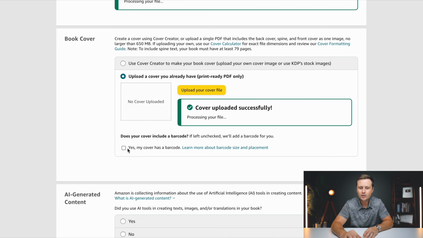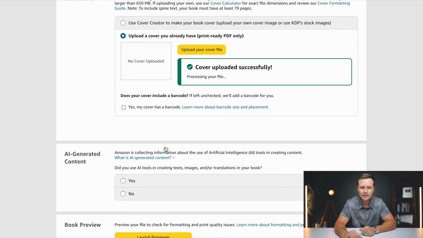So then the last thing for the book cover is this little box that says, yes, my cover has a barcode. We do not want to turn that on because we want Amazon to give us a barcode automatically. So as you will see in all of these books, Amazon puts that barcode on the bottom corner of the back cover. They do it totally automatically for us, and it gives us a barcode on all of our books. So we'll leave that unchecked, and then we'll come down here.